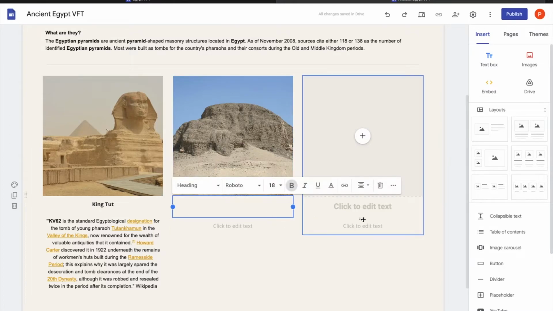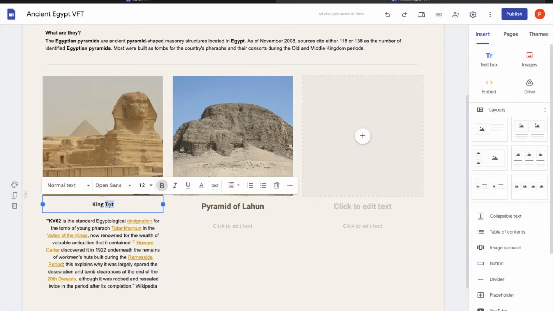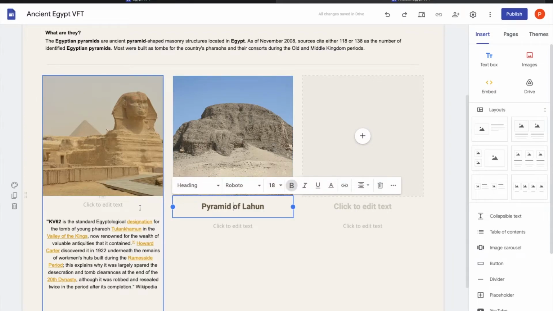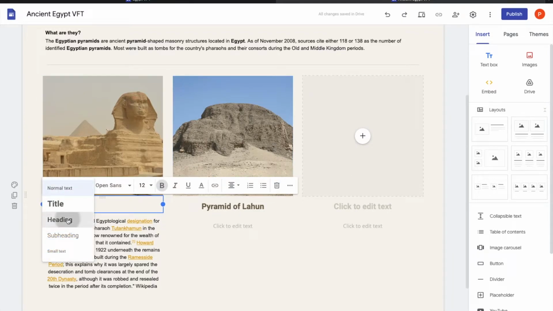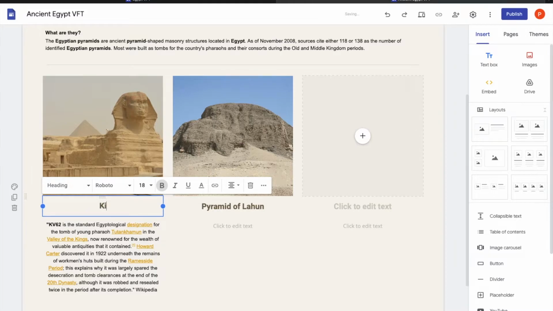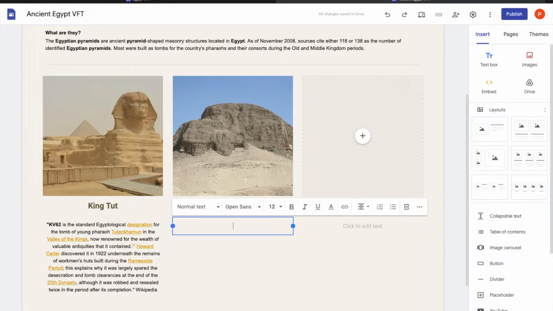So in this section, I'm going to type Pyramid of Lahun. Notice how that's a little bit different. Let's see if I can get that to be the same. Heading, that's what we want. We're going to change this to heading. King Tut. Alright, there we go. Underneath there, I'm going to copy and paste my description of the Pyramid of Lahun.